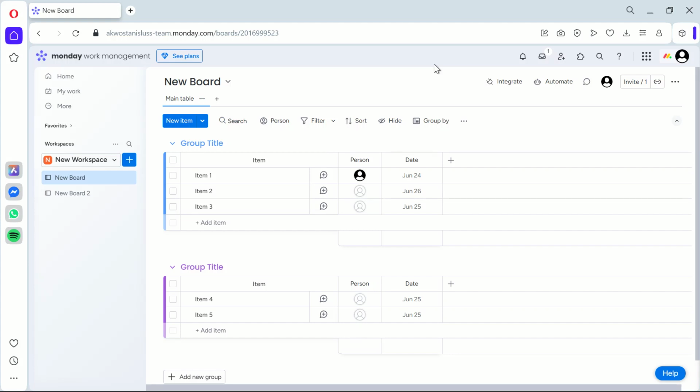Today, we're going to learn how to use mirror columns in Monday.com, your one-stop solution for project management. This is a feature that's going to revolutionize the way you view and manage data across your different boards, and we're going to tackle it step by step.